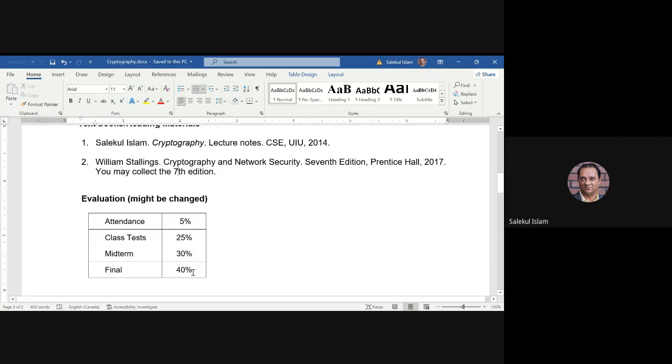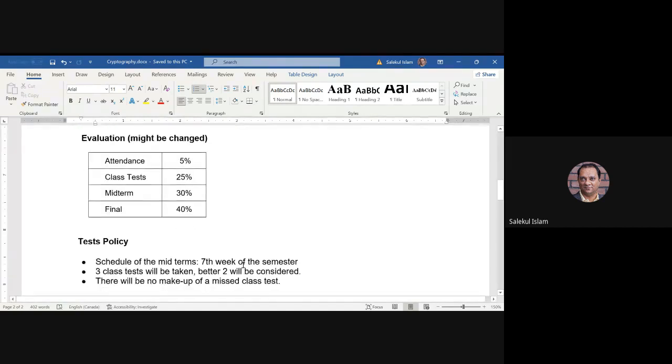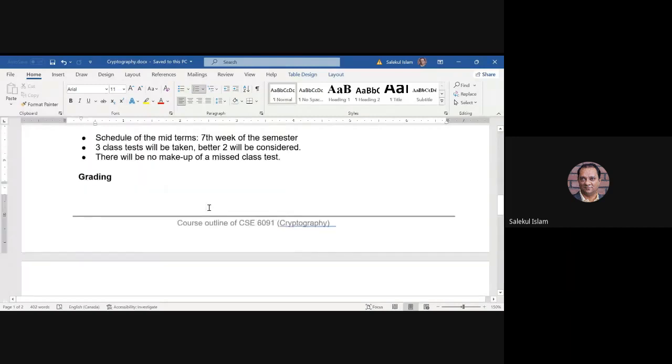Be very careful about your midterm and final. If you get, say, 20 out of 30 in the midterm, then that 20 will be added. I cannot increase your marks in your midterm and final. Maybe I can consider your attendance or class test, not selectively for all of you, definitely, but I cannot help you with anything in your midterm and final. So be very careful about your midterm and final.